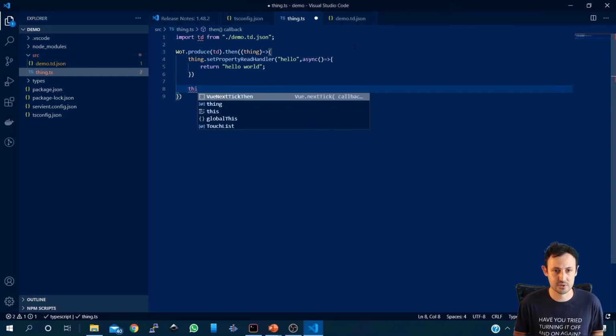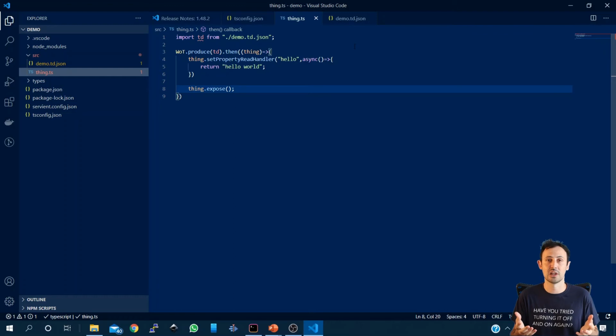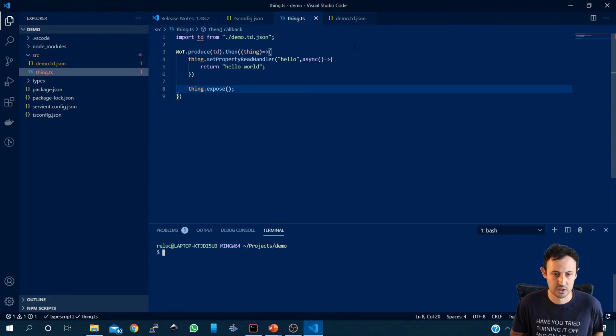The next thing we have to do is to expose it to the world. So expose. Now the thing is fully live and responds to a request for the hello property. So let's see this in action. What we have to do first is to build our project. So npm run build.